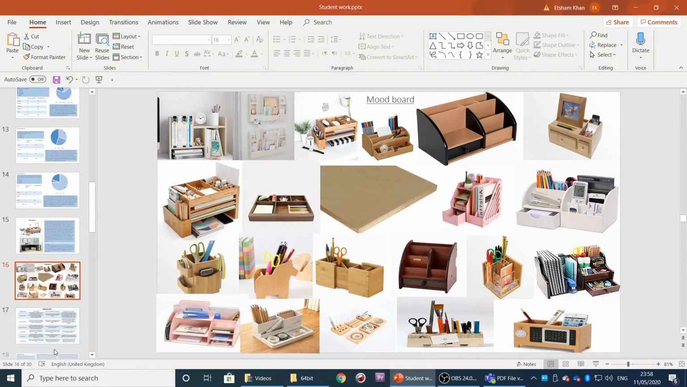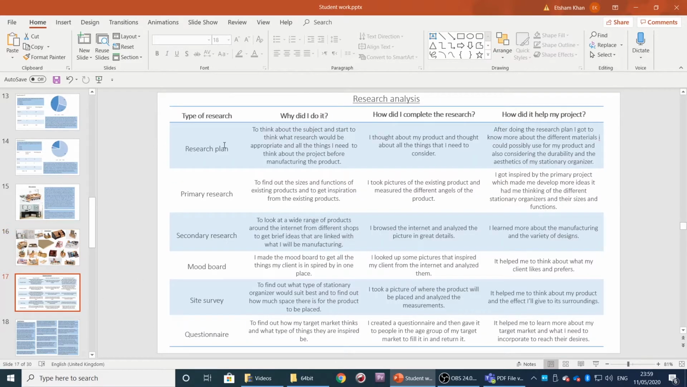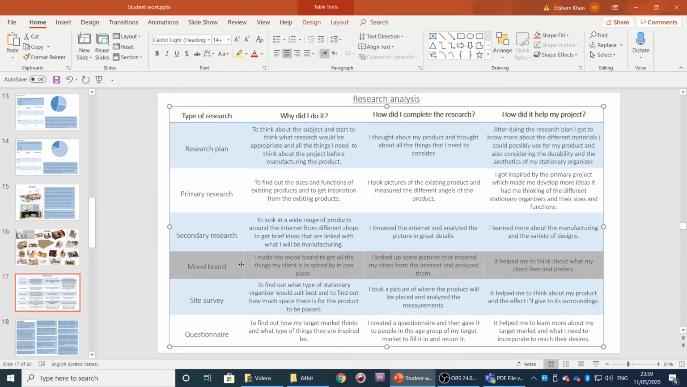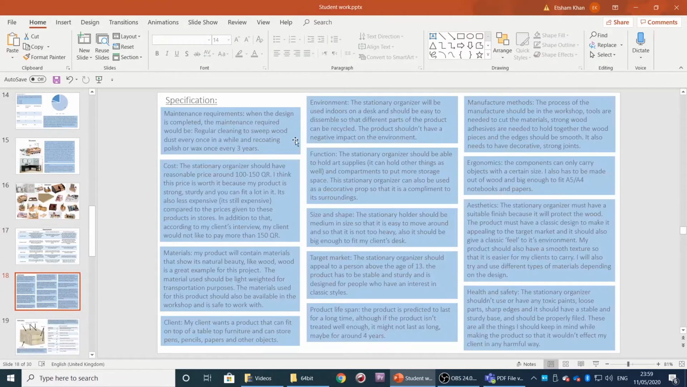Then you've got the mood board, which helps you when it comes to design ideas. So you look at this and you think, right, okay, I could use these particular features for my designs. Then you've got research analysis. What did you learn from all this? So this here, the mood board, it helped me think about my client's likes and what he prefers. Then you've got the specification. The specification is a summary of all the previous slides that you've done. It explains what your design must have.